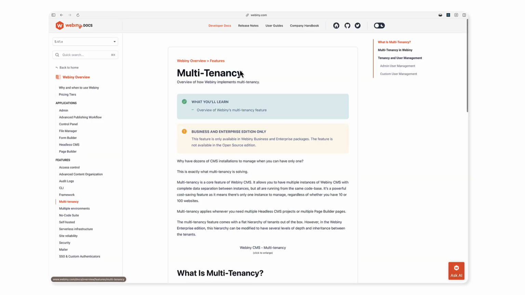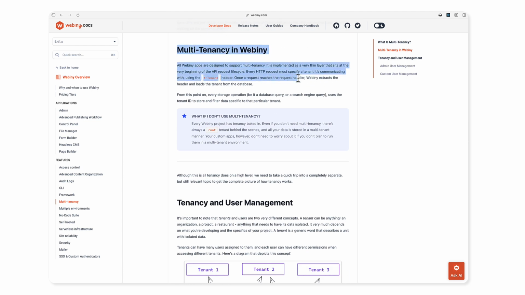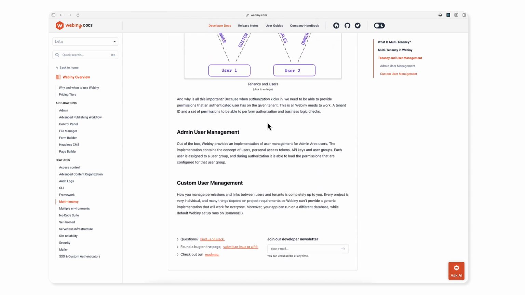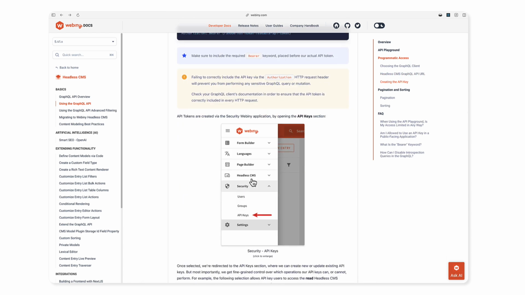So here we've got an example of how to use multi-tenancy in Webiny. You would basically need to provide a header with an X-tenant value. If you are accessing the root tenant, the value of the X-tenant header would be root. But if you are accessing any other tenant, then the value of the X-tenant header would be the ID of that particular tenant.